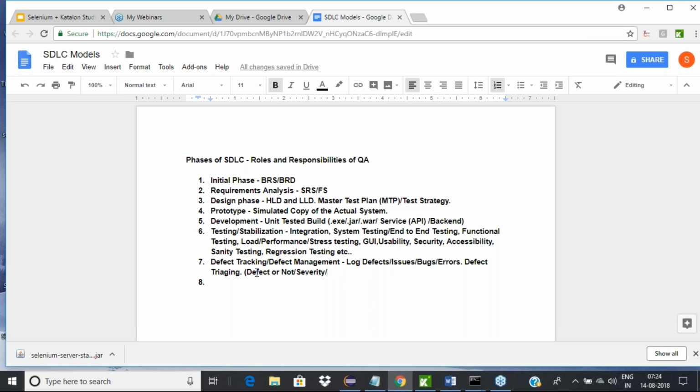Versus something like a severity 4, where there is a small spelling mistake on a label, or a spelling mistake in a message, or in a company name, or UI alignments are not proper, like they are overlapping one on the other, or the message is incorrect. For example, I'm getting a message saying order failed, but actually the order is created. That's more like functionality work, but the message is incorrect. So such things are severity 4.